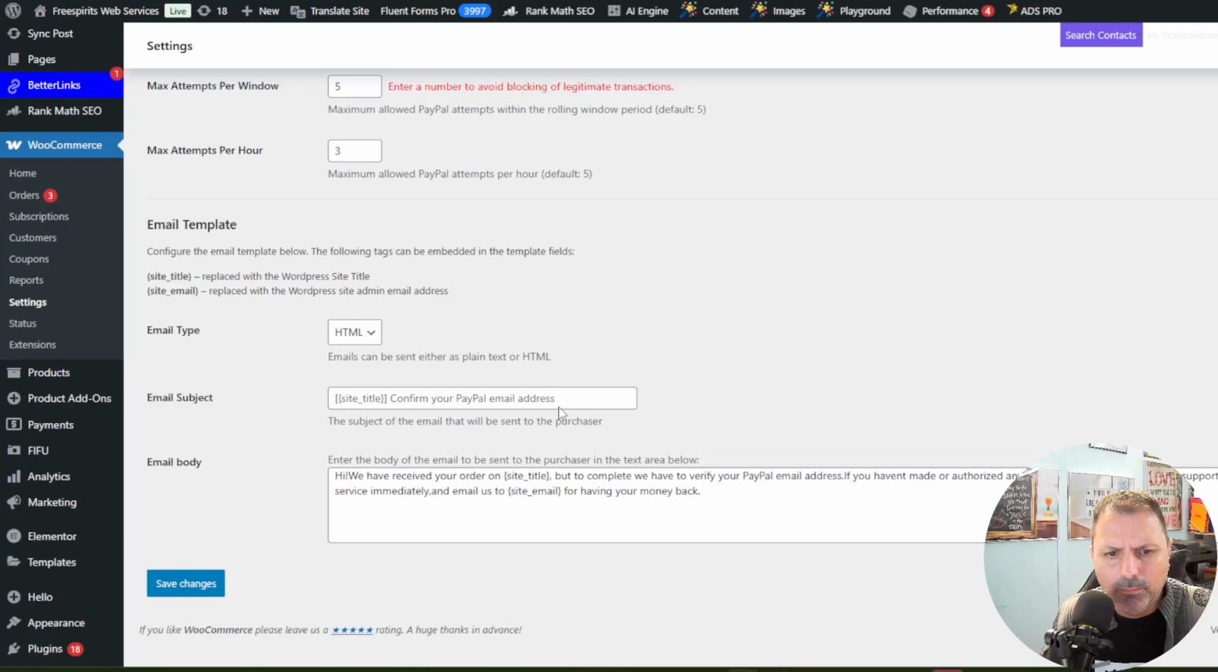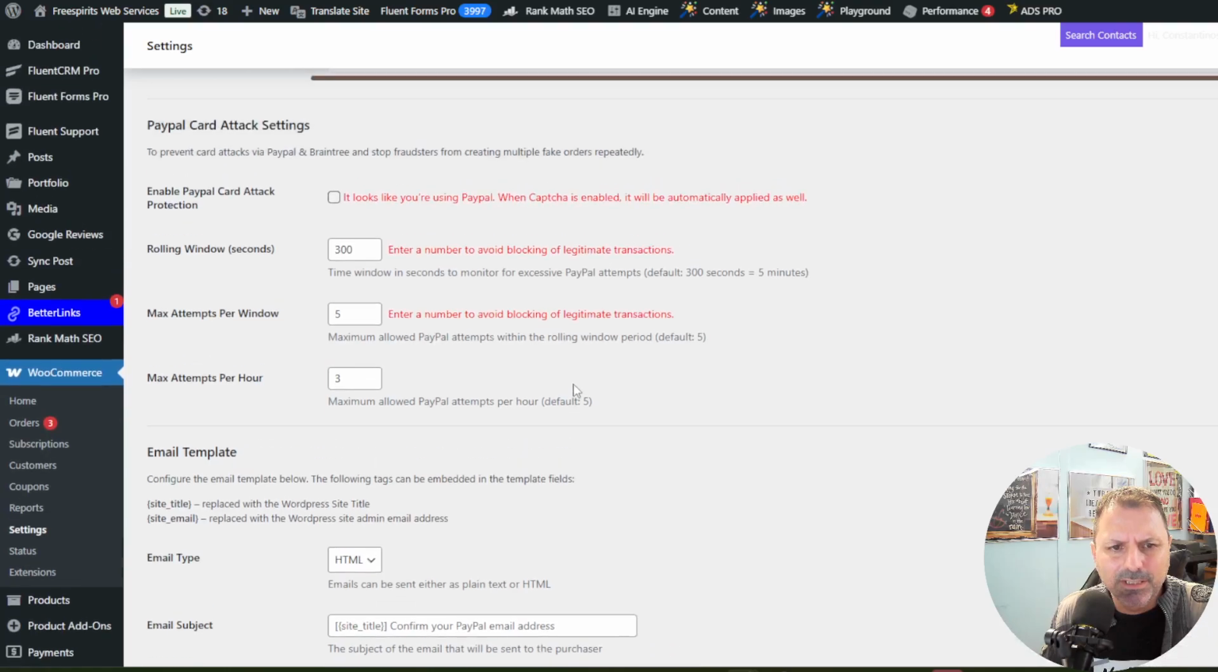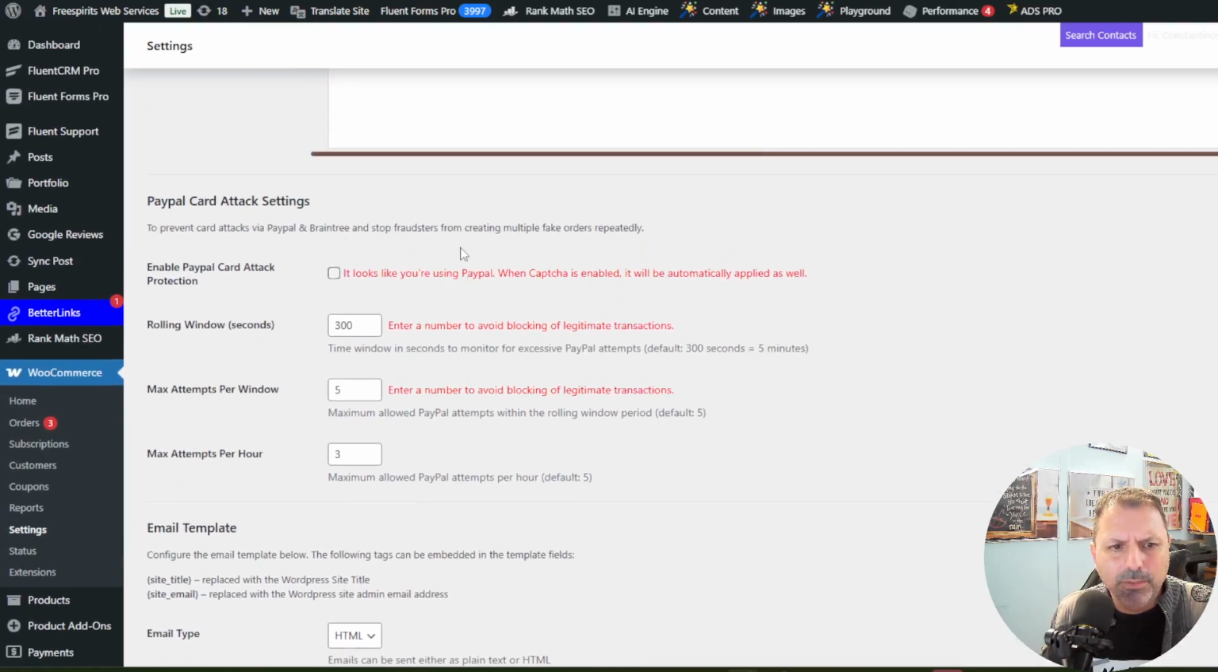You see, confirm your PayPal email address. Email body: Hi, we have received your order. But to complete, we have to verify your PayPal address. That's something that's a setting from PayPal. But you see that over here, we have the setting enabled to prevent the PayPal attack via PayPal and Braintree.